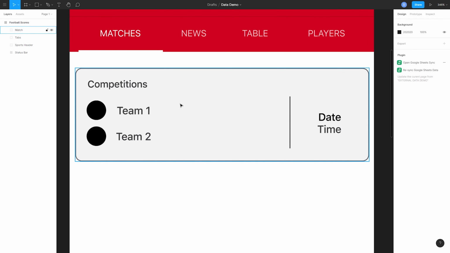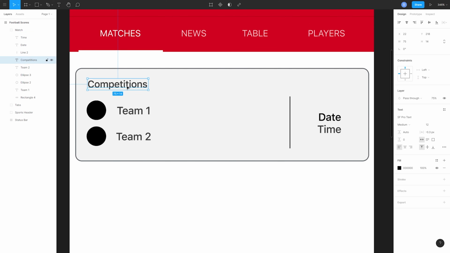Here we have a few data points that we would want to add. The first one is the competition, that is which specific competition the team is playing in. The next two are team 1 and team 2, so which two teams will be playing. We also have these two ellipses which will be showing the badges of the two teams. We also have the date and the time.